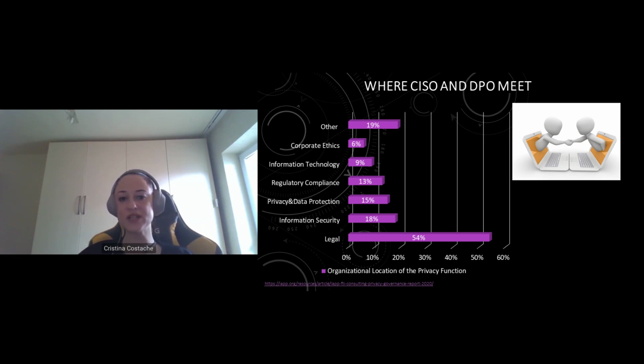Where Chief Information Security and Data Protection Officer meet. Hopefully, somewhere in a pub in the future, but for now, this is also an extract from the AIPP governance report for 2020.